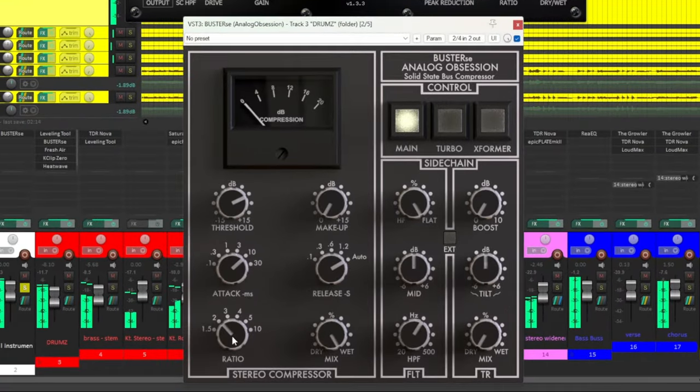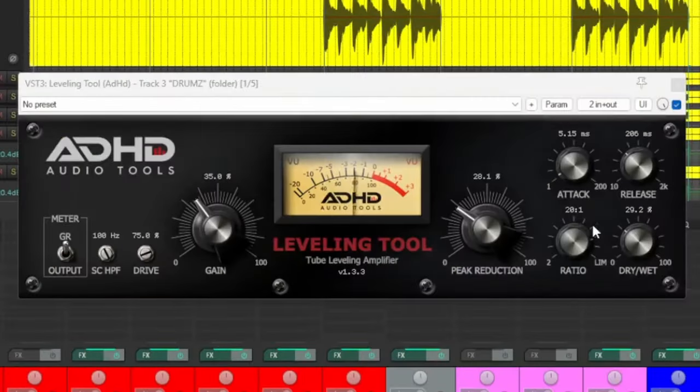The ratio is a crucial parameter that dictates how much the compressor will reduce the level of the signal once it crosses the threshold. It's expressed as a ratio, such as 2 to 1, 4 to 1, or 8 to 1. A ratio of 2 to 1 means that for every 2 dB the input signal exceeds the threshold, the output signal will only increase by 1 dB. In contrast, a ratio of 4 to 1 signifies that for every 4 dB over the threshold, the output will only increase by 1 dB. Higher ratios result in more aggressive compression.